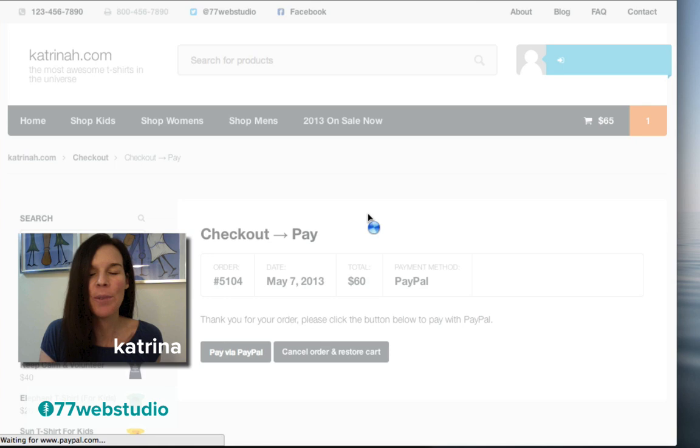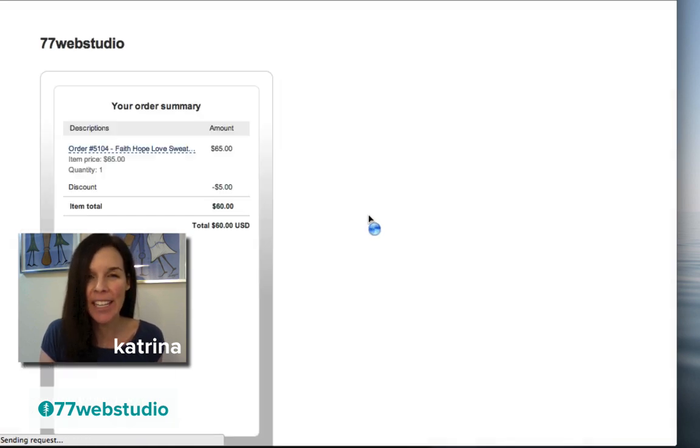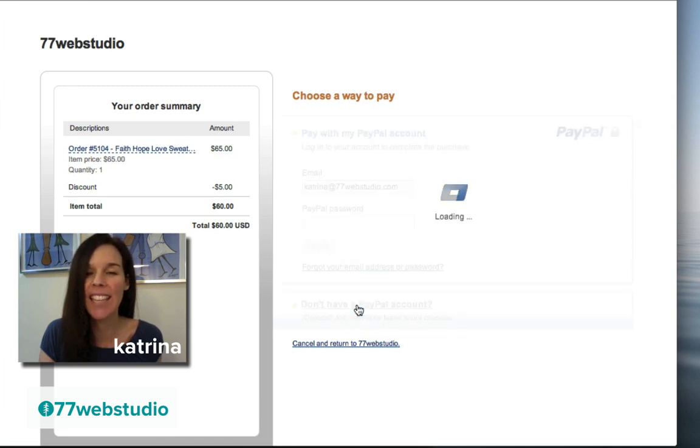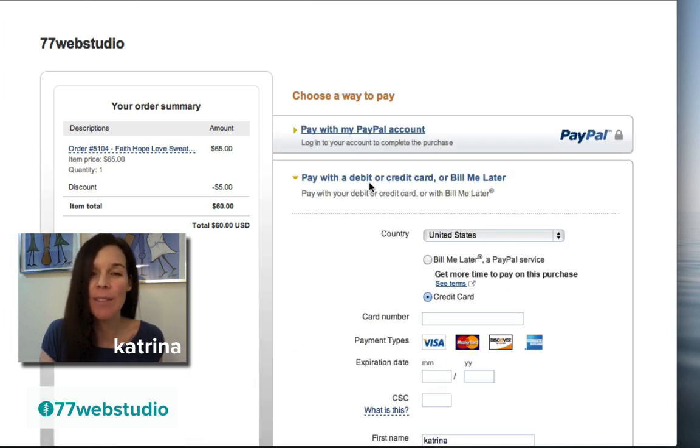When we click on Place Order, we end up on the PayPal screen, and on the left-hand side we see we're on PayPal. Here's the order summary, and you can either sign into PayPal and pay with your PayPal account, or if you don't have a PayPal account, you can simply sign in as a guest and pay with either a credit card or a debit card. So your customers do not have to have PayPal in order to pay via PayPal. They can just have a credit card and pay directly with their credit card.